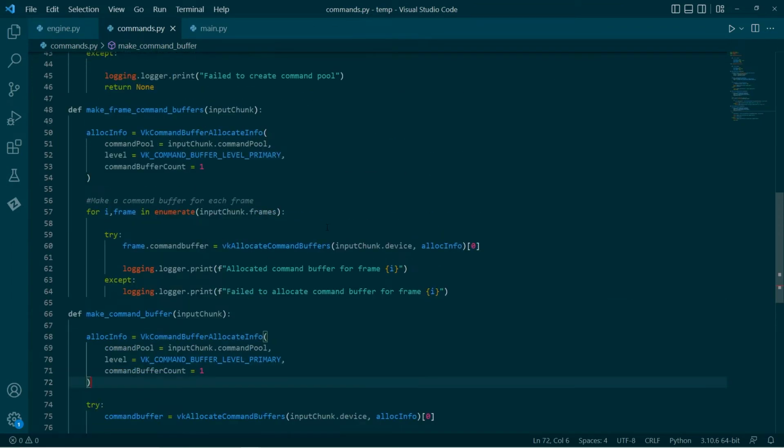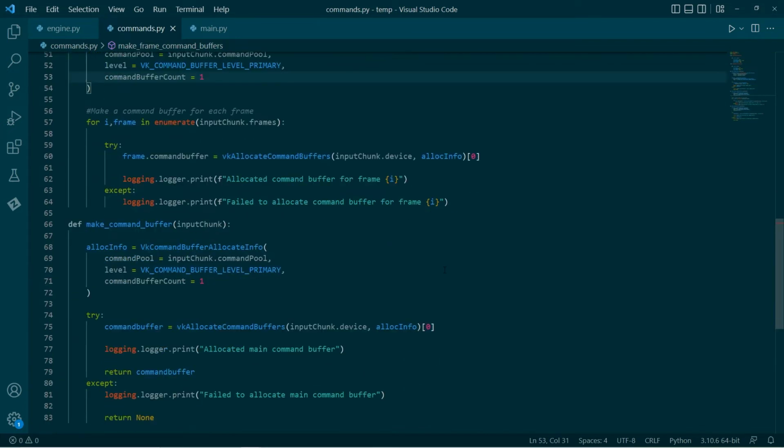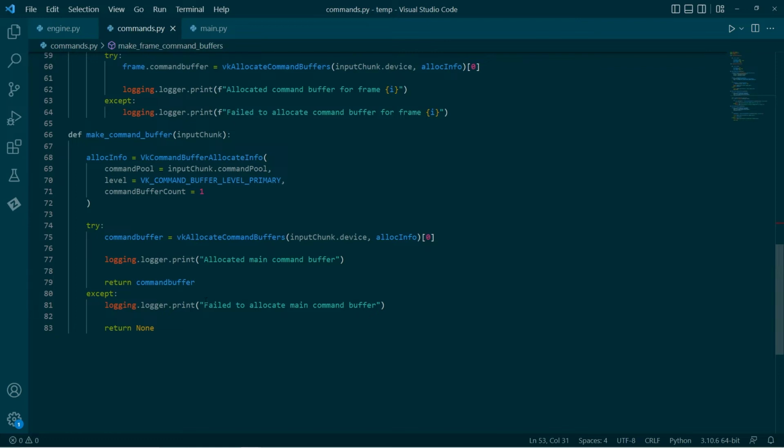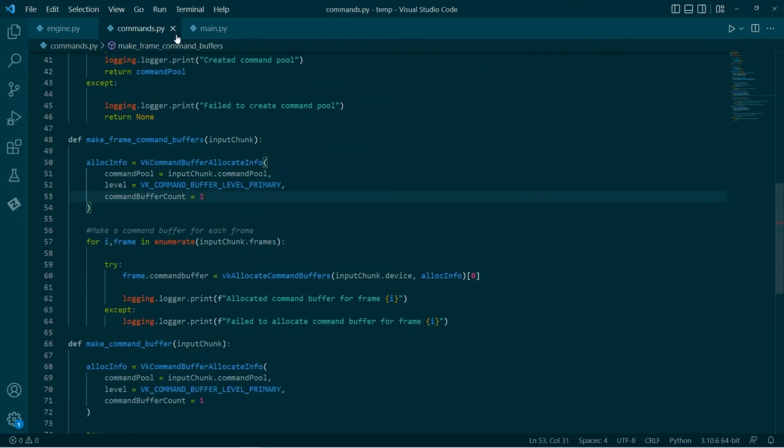You see, we have this allocation info, which is capable of allocating 1 frame buffer. And here we allocate that a whole bunch of times and store it. And here we allocate it once and return it. Okay, happy with that.